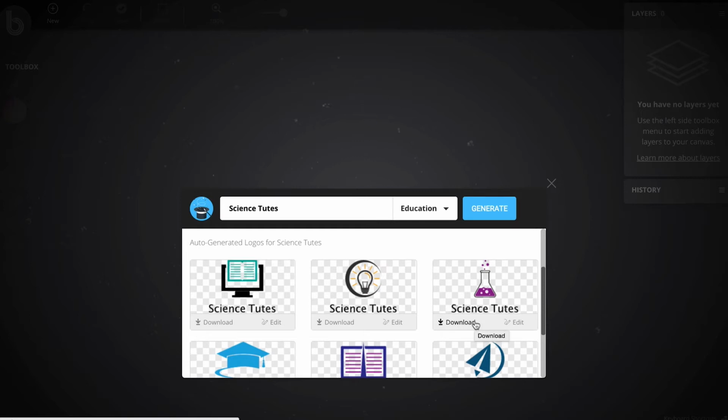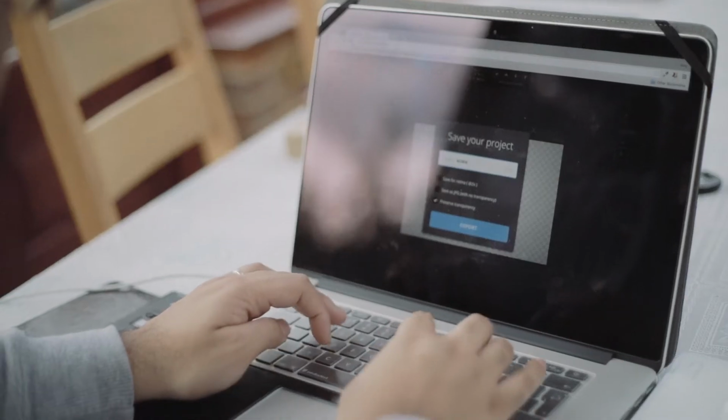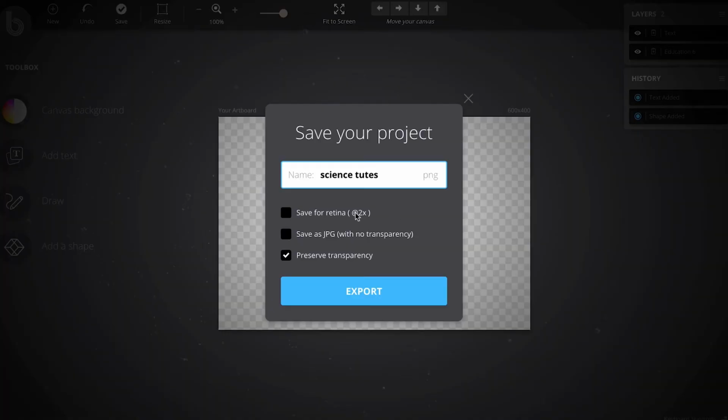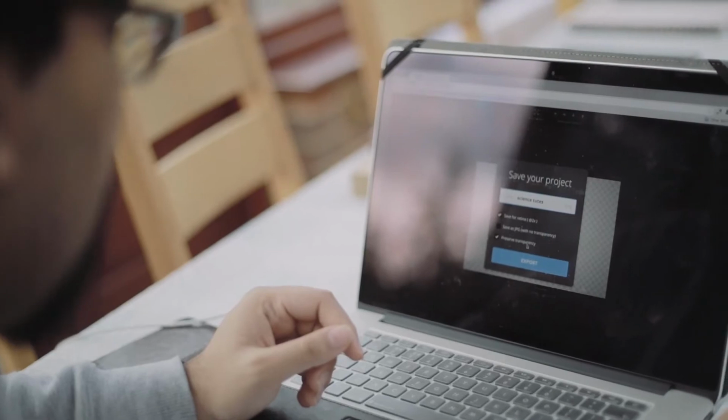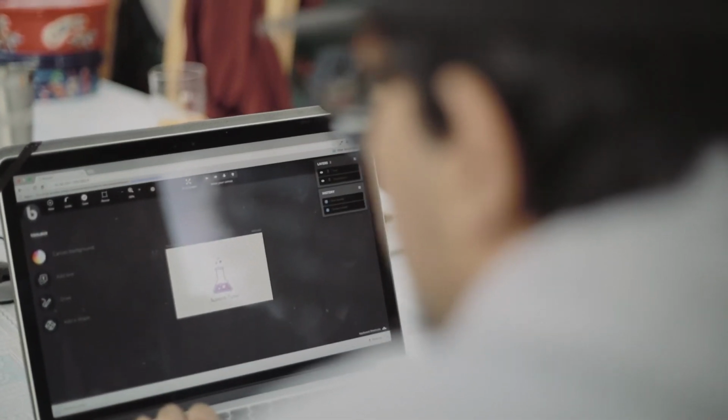Okay, so that's one way you can do it, or you can further edit and customize the logo by just hitting edit. So what I'll do is I'll show you both ways. Let's first start just by downloading this one right out of the gate. So give yourself a name here. So I'm just going to do Science Toots. And you've actually got an option here that saves the logo at x2 resolution, which is good. So you can save it for Retina display. And you can also preserve your transparency. So I'm going to leave it like that, hit export, and there you go.